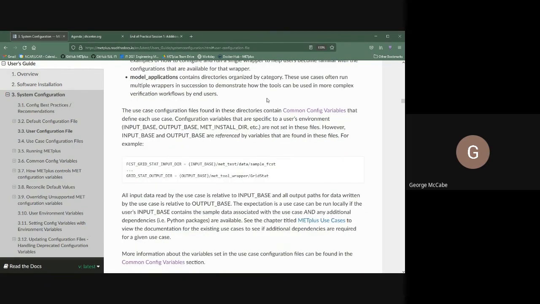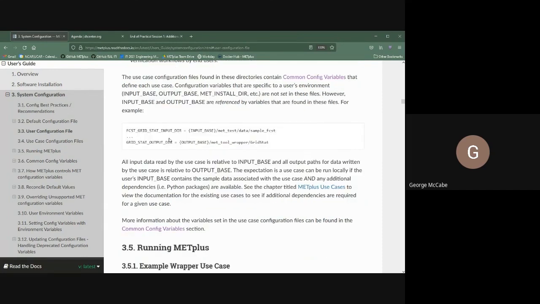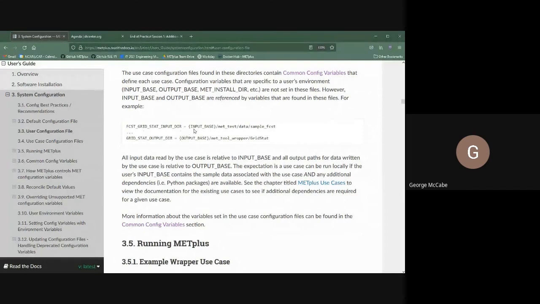We will go into more detail about the variables that are set in these files at another session, but briefly I wanted to talk about this main point: these use case configuration files should not set any of the values that are specific to a user's environment, such as input base, output base, MET install base. However, these variables are referenced by other variables in these files. So here's a quick example. The GridStat forecast input dir is set to a path that's relative to input base. So if you obtain the data and put it in a directory and point input base to it, it should run smoothly without any modifications. Similarly, with output directories, we often set the output directories based on the output base. So whatever you set your output base to, all of the data will be written in subdirectories relative to that directory.